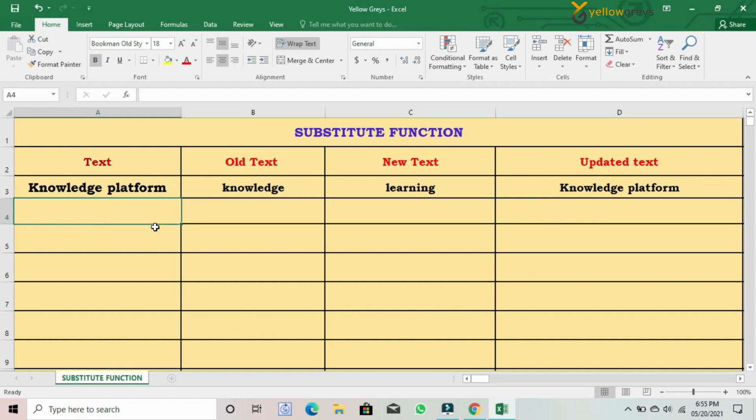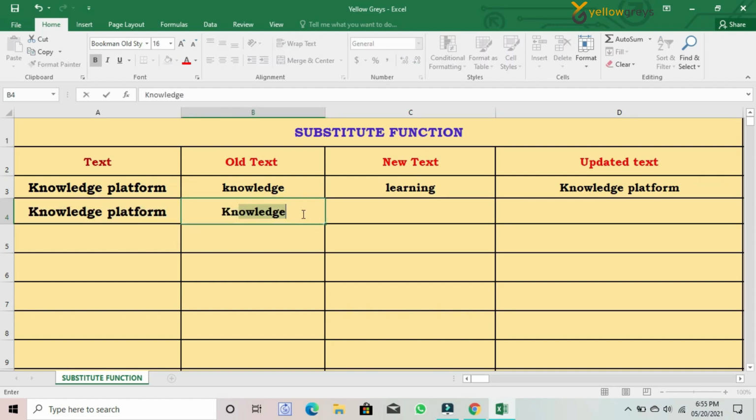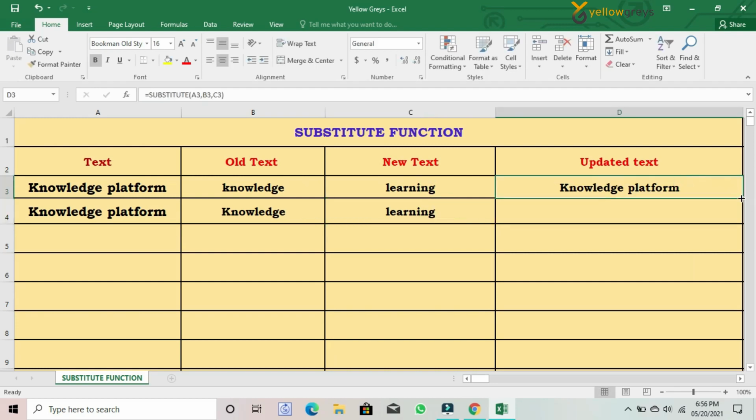I'll take the same example. Without changing any formula, I'll just drag to get the result. See, here the knowledge has been changed to learning. It is because the substitute function is case sensitive, which means for this function, the uppercase letter and lowercase letter should be noted.